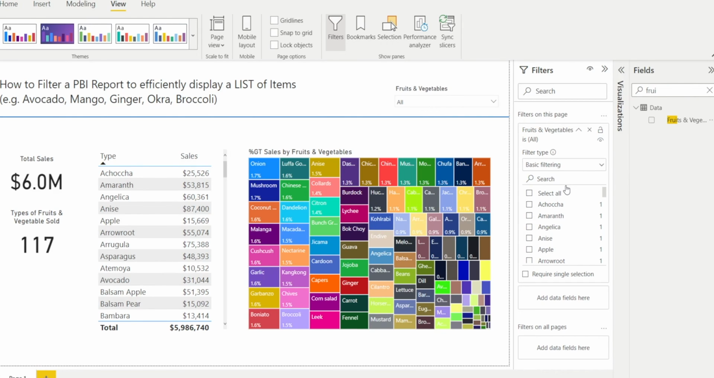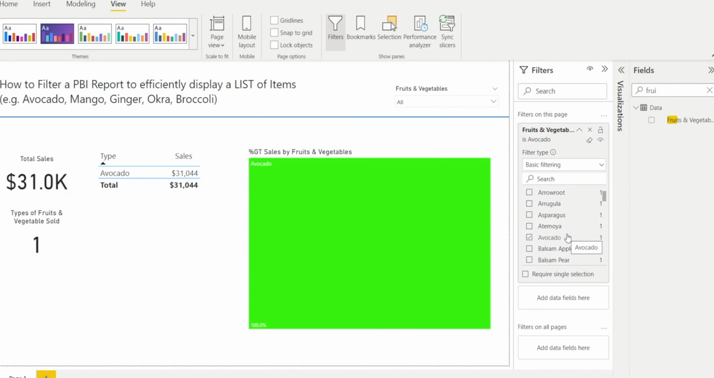Now, we want to filter avocado. So many people would immediately scroll down and then click and then scroll down again and look for the second item, which is mango. Now, this is not a good approach because scrolling is tiring, right? So don't do this. This is not efficient.